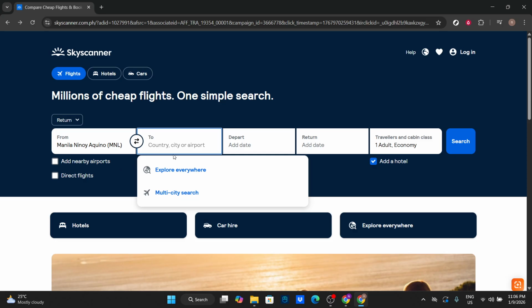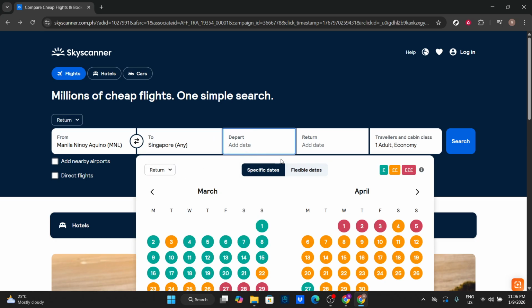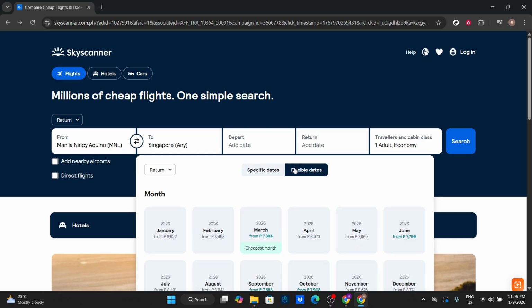Now open the depart date field. Instead of locking yourself into a specific day, click flexible dates. This is the key to finding lower fares because it lets you view prices across a broader range. For this walkthrough, start with January as the month. Selecting a month tells Skyscanner to scan every day in that period and surface the cheapest options. Click Apply to confirm your choice.